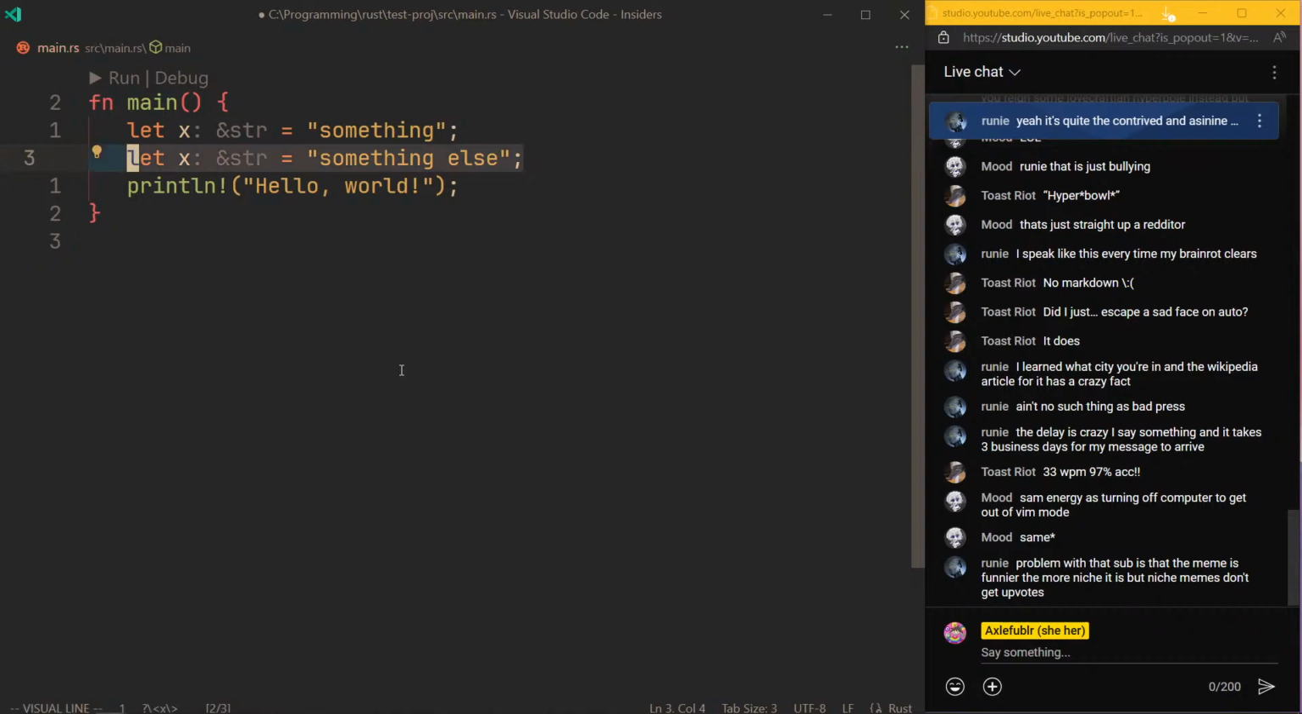So why can we do this? Because of shadowing. In Rust, you can define a new variable with the same exact name, and it's going to be a new variable. We're not redefining x. x is still guaranteed to be immutable. We're actually creating a new variable with the same name. This technique is called shadowing, because you're kind of shadowing the old variable with a new variable.